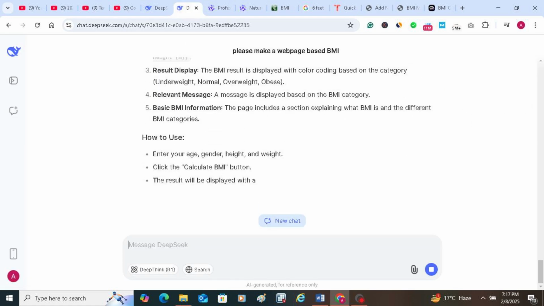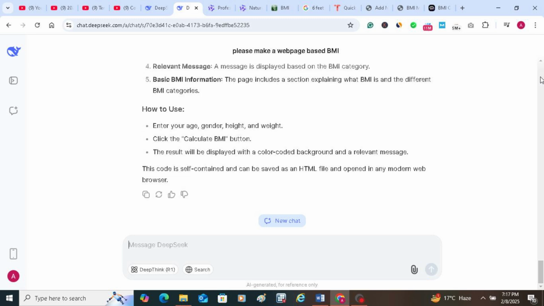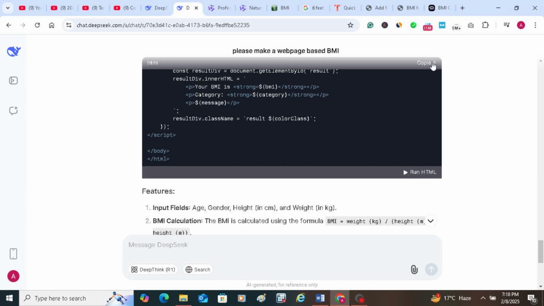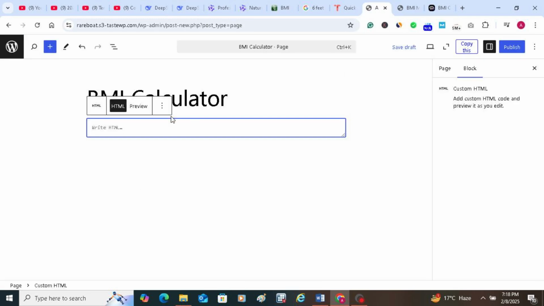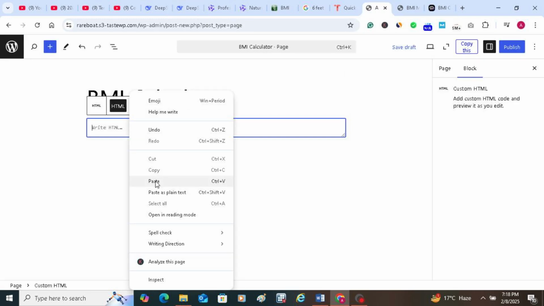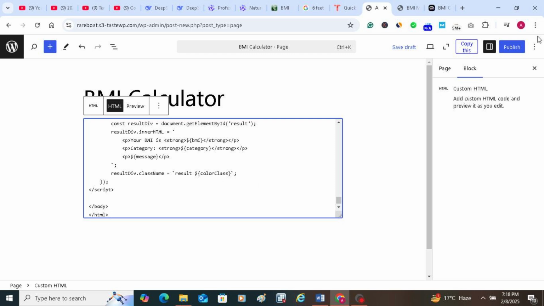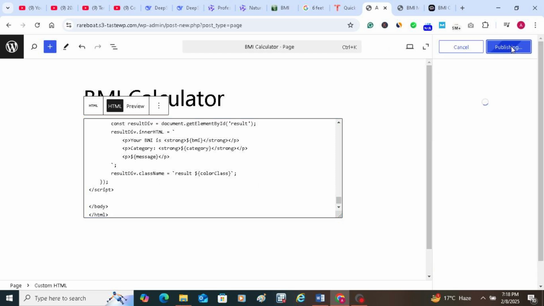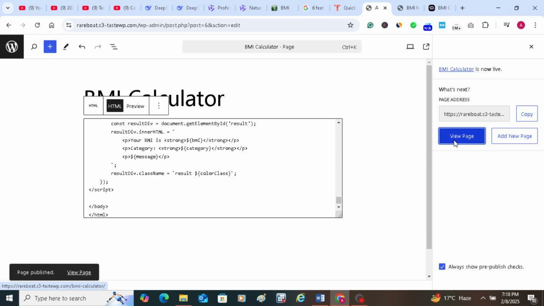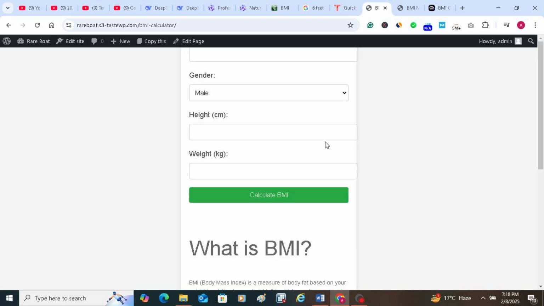Yes, it's ready now. And these are different details for the BMI calculator, and here the usage instructions as well: enter age, gender, height and weight. Click the calculate BMI button and we will get the results. So let's copy the code. I'm copying the code and going to my page of the BMI calculator. I have pasted it and I'm going to publish it. Let's wait and see if it's working or not. If we push the view page button, then we will see that this is our BMI calculator.